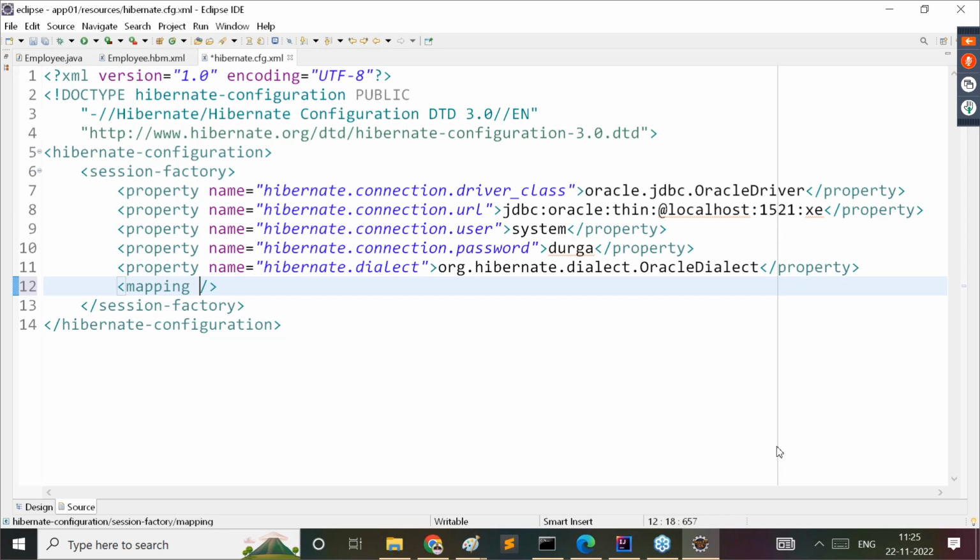Right, sir. Mapping here we have to provide. Inside this mapping we have to use resource. Inside this resource, we have to provide the name and location of the mapping file. How are we going to provide this? The mapping file is registered directly under the src folder, sorry, in the source folder resources. Inside this it is available: employee.hbm.xml. Employee.hbm.xml, that's what we are getting clearly.